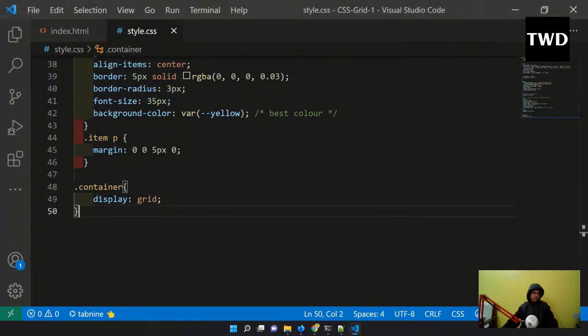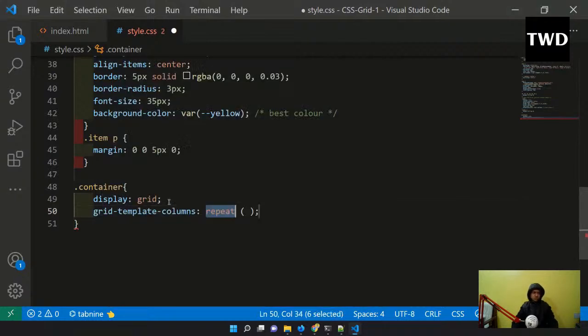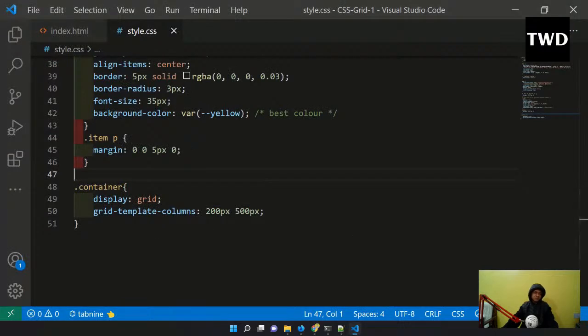So container is display grid, and after that we'll have something known as GTC. We can control the column also, and we can control the row also. So we are going to do grid template columns, and then it is like 200 pixel and 500 pixel. So what is this? I am creating columns. Grid template columns means I'm creating columns. I'll save it and I'll go back. See, columns have been created. Two columns have been created. One is 200 pixel and one is 500 pixel.